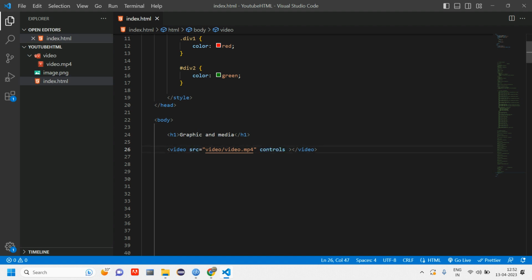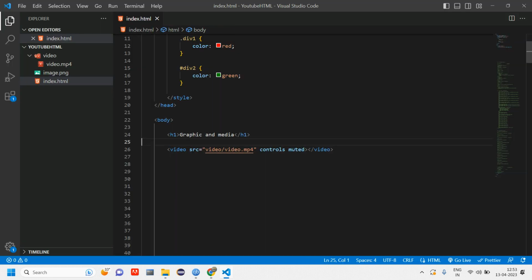Now this is one attribute, this is one attribute. We have another attribute, which is muted. So what does this muted do? When we go and reload our page, you can see the video is not muted by default. But now after giving that attribute there, if you go and reload, it automatically mutes. So this is one attribute.